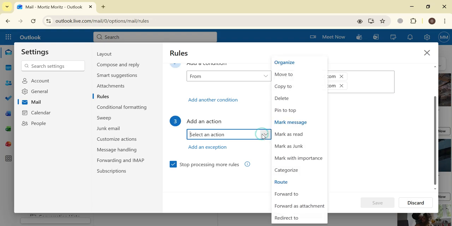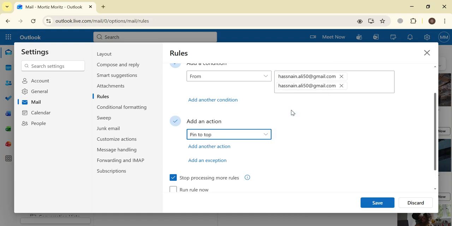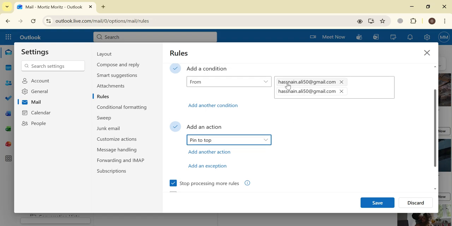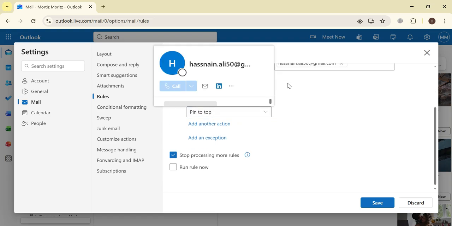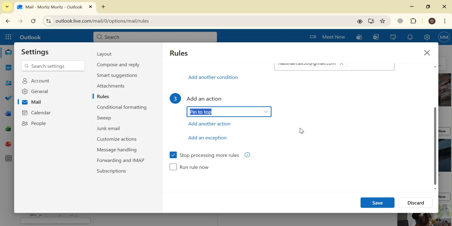We can select multiple actions. You can move it to another folder, mark as read, mark as junk, or you can forward it, or redirect it to someone. So let's suppose we want to pin it to the top. The emails coming from that specific email address will be pinned to the top. So that's how you can add rules. You can add multiple rules.